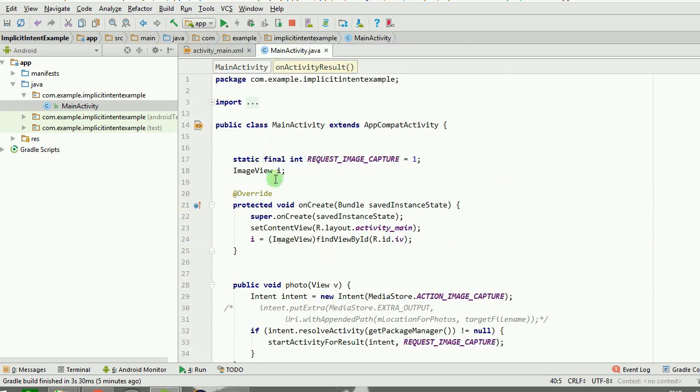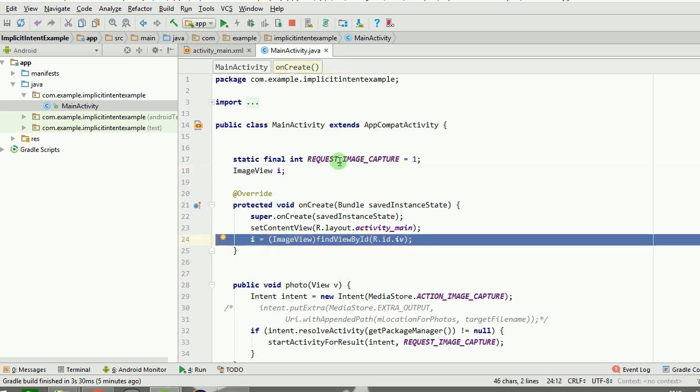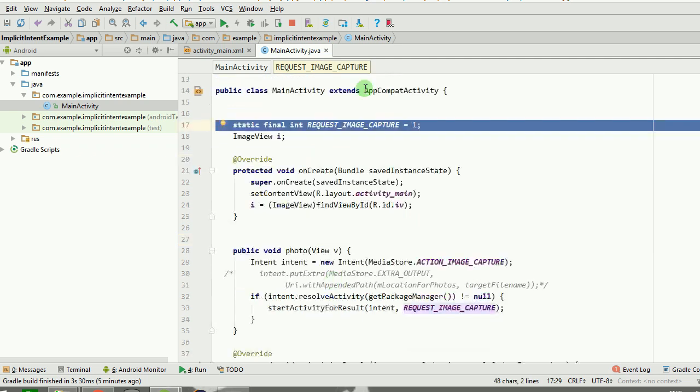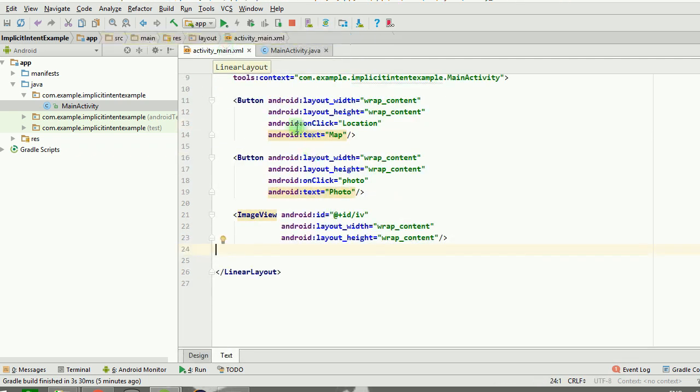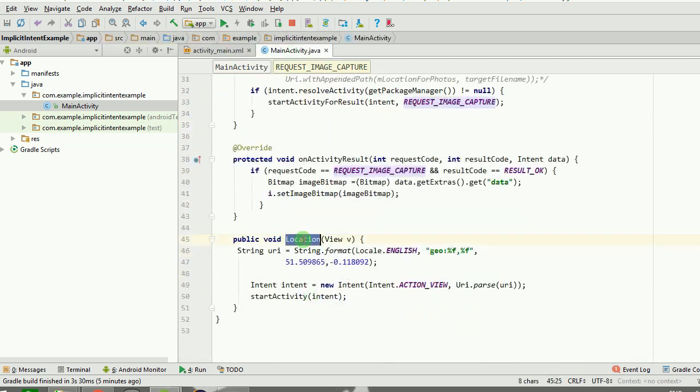So as you can see, image view, reference made, and then the object defined. There seems to be some kind of a key or some kind of a request code. Let's see what it turns out to be. As you can see here, the button for map has got onClick as location. So here, let's find out where the location is. Here is the location. So location is the name of the method that gets called when the user clicks on that button.